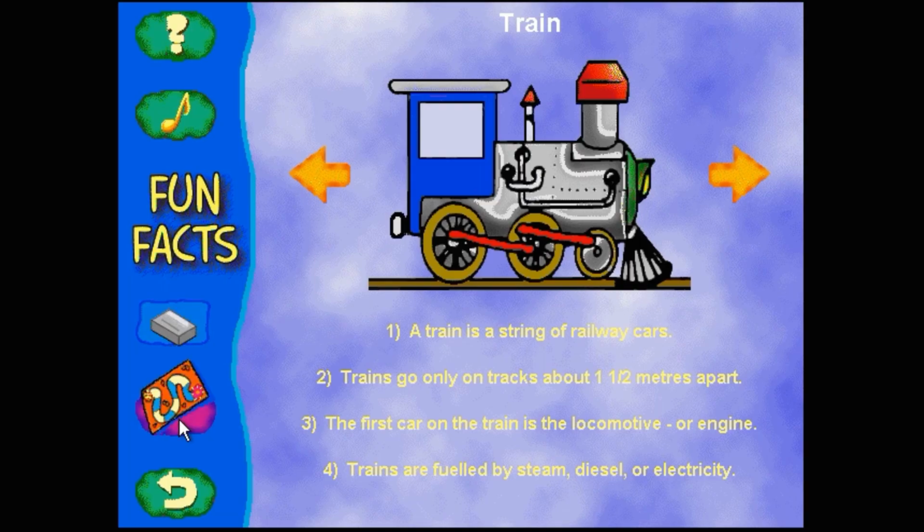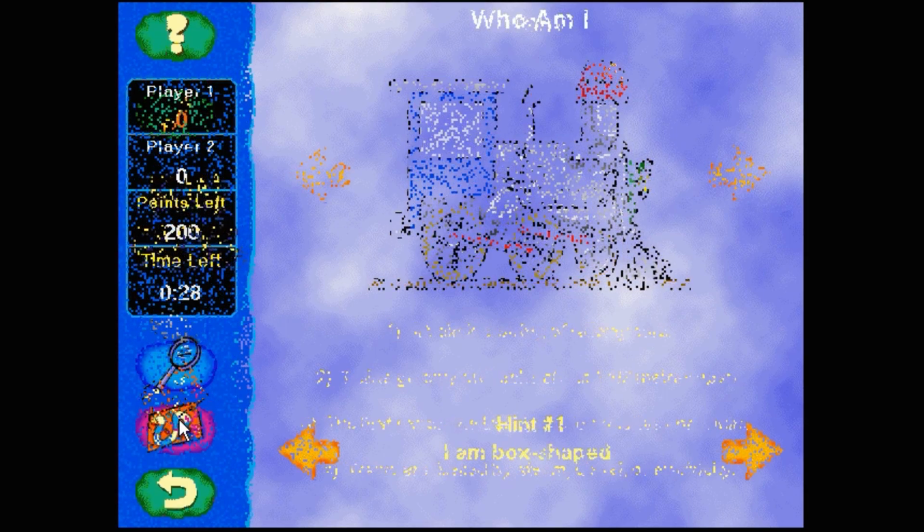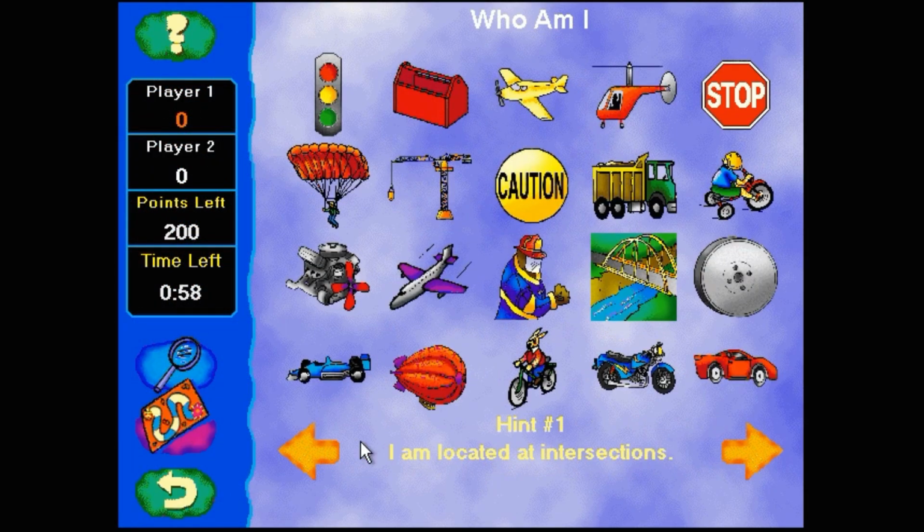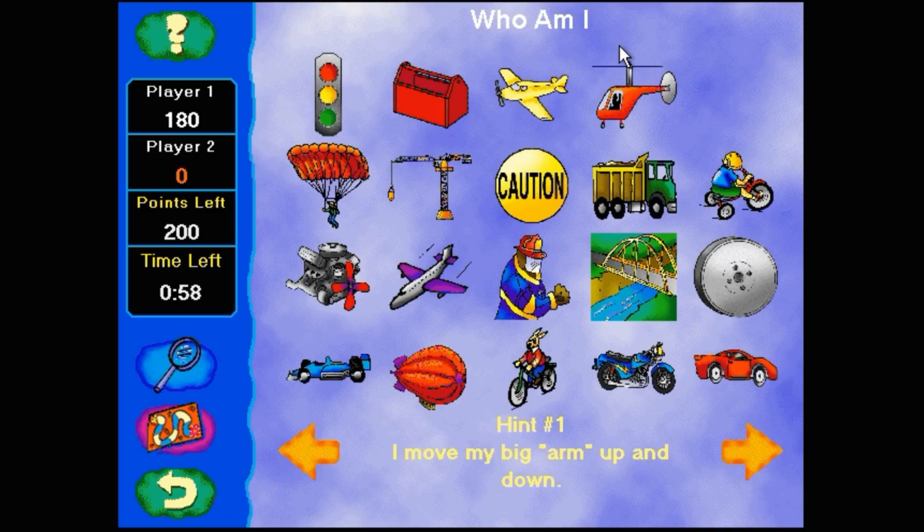Who am I? I'm located at intersections. I move my big arm up and down.